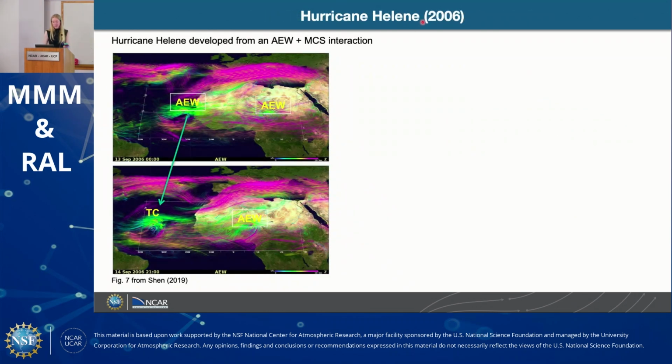And so getting back to this, we looked at Hurricane Helene. Hurricane Helene is a really nice case study because it presents all these different weather systems that are interacting over Africa to produce a tropical cyclone. Hurricane Helene developed from an interaction between an African easterly wave and an MCS. So this is just showing an African easterly wave, and then a day later, it basically turns into Hurricane Helene.